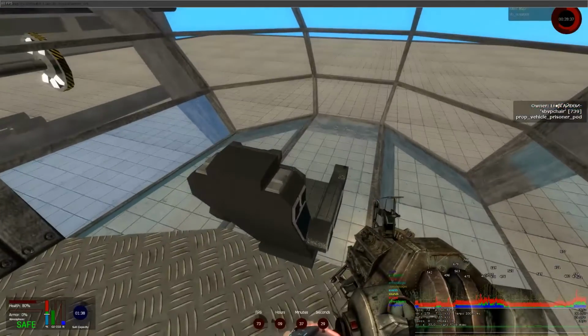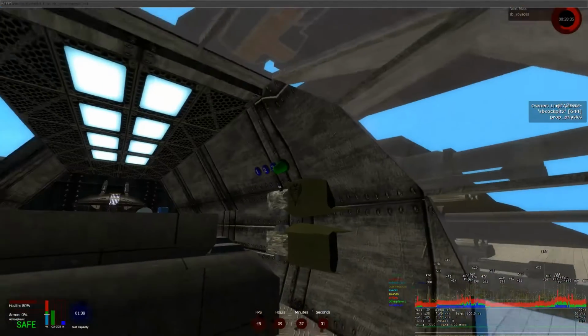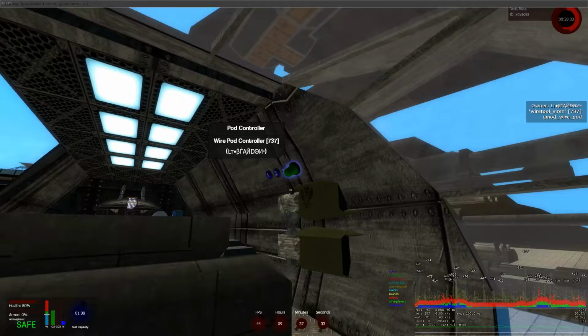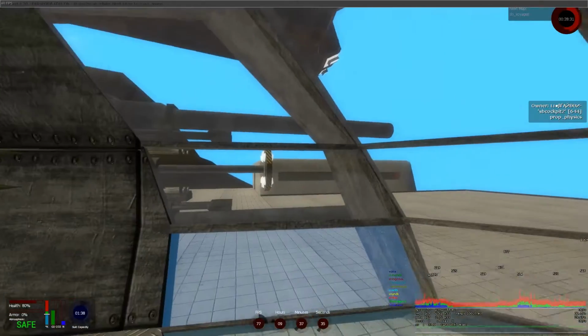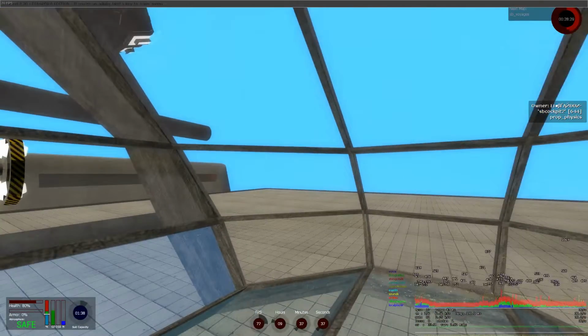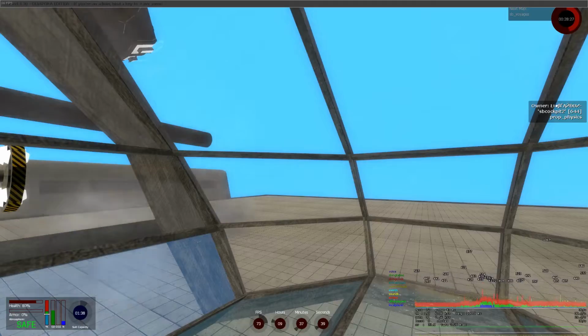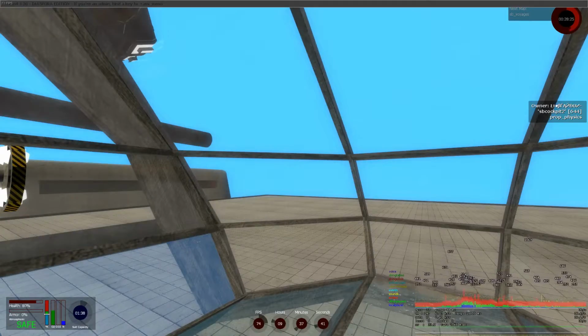Now, if we sit in our chair, you'll notice that the pod controller has turned green. That means it has detected us inside of the chair. And if we press mouse 1, we'll fire the rockets.